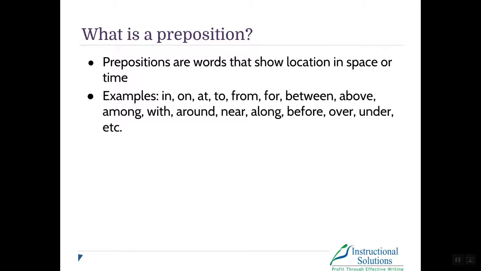A sentence that uses a word that shows location in space would be, I am in the classroom right now. A sentence with a preposition showing location in time would be that Christmas falls on a Tuesday this year, showing location in time. There are roughly 150 prepositions in American English.